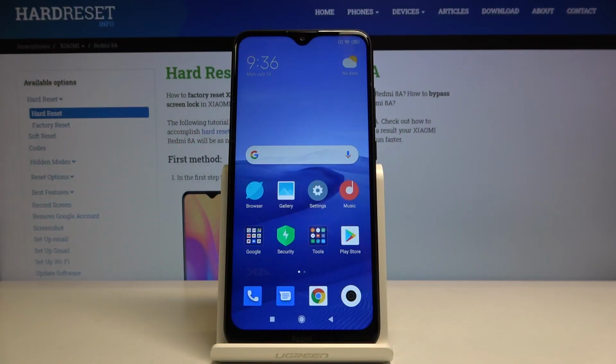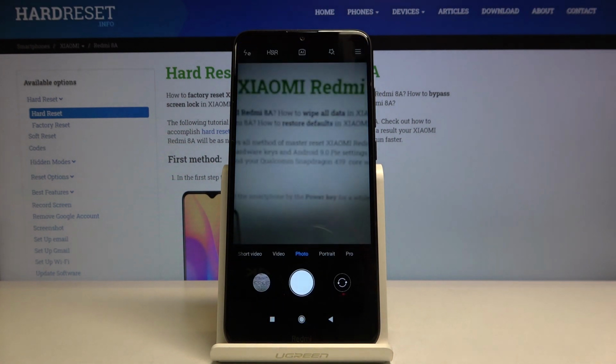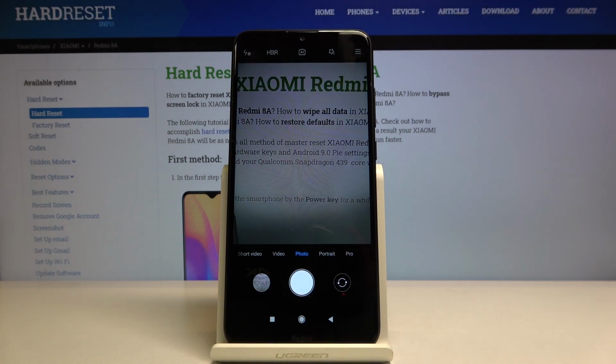Here we've got Xiaomi Redmi 8A, and I'm going to show you how to add the timestamp watermark to photos on this device. At first we have to tap on the camera button here to open it, and as you can see, for now we are in the standard photo mode.